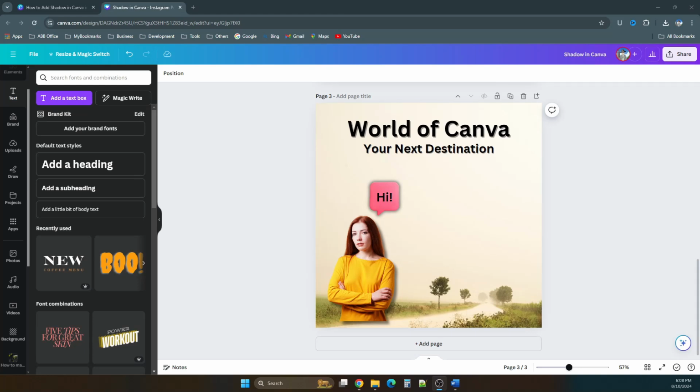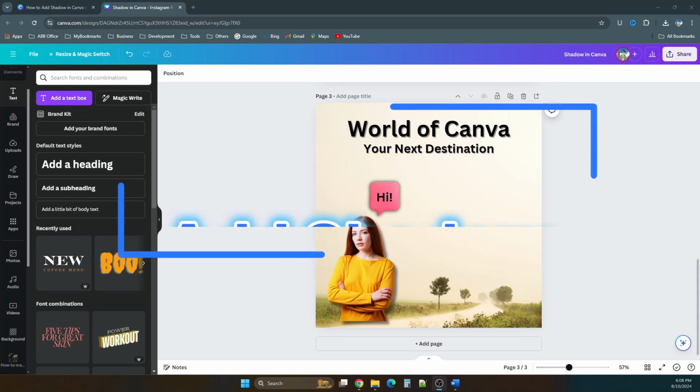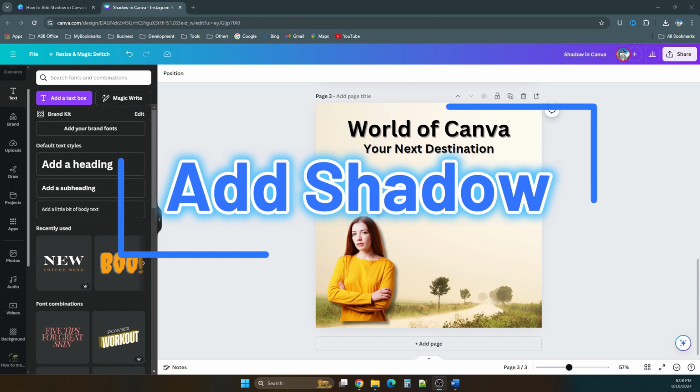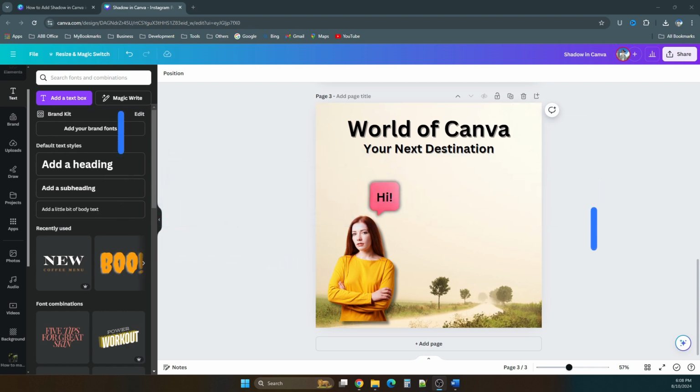Hey there, design enthusiasts. Did you know that adding a simple shadow can increase the visual impact of your designs by up to 40%? Crazy, right? Have you ever struggled to make your designs pop? If so, you're in the right place.